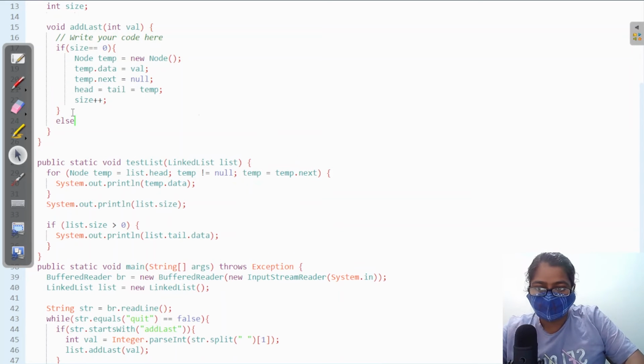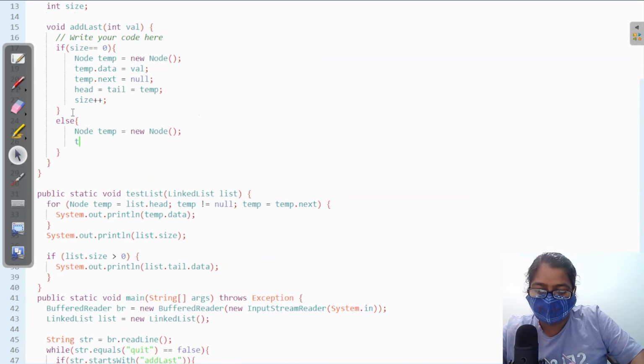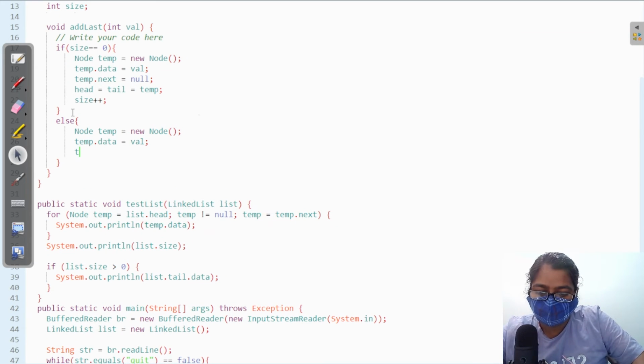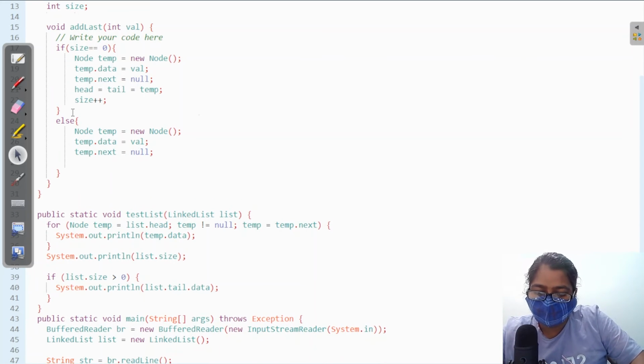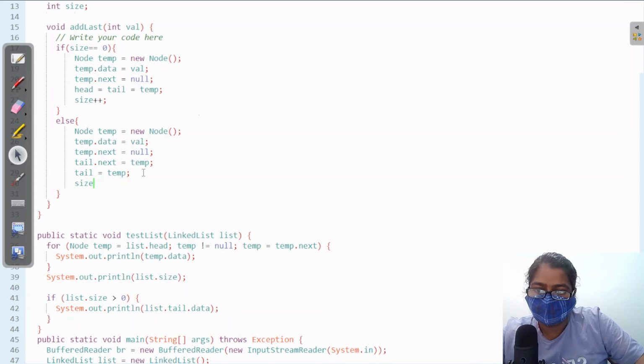Inside the else section, create a new node: temp equal to new node. temp.data equal to value, temp.next equal to null, and tail.next will contain the temp address, and tail will be updated to temp, and then again increase the size, size plus plus.